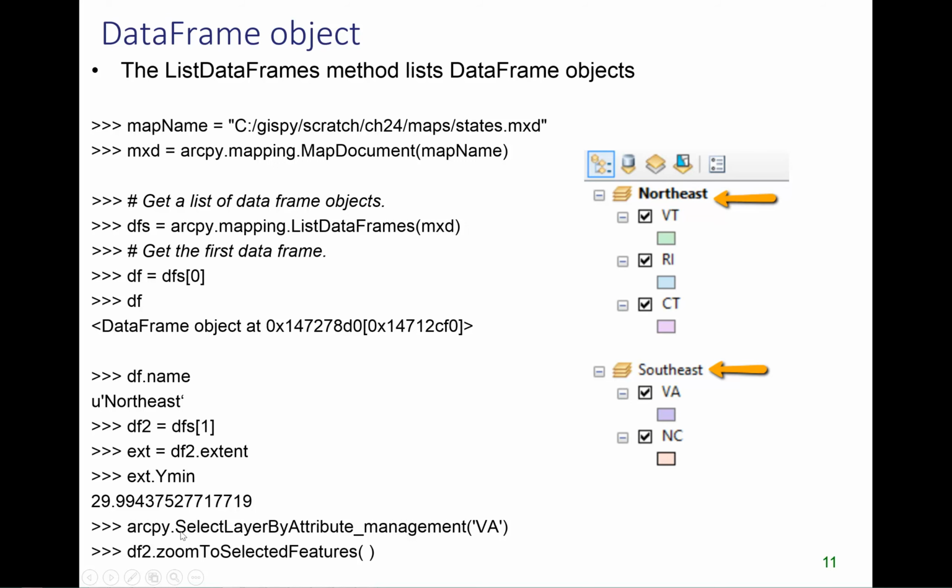You can zoom to a layer by selecting a layer by attribute and then zooming to the selected features in the map. Zooming to selected features is a data frame object method, so you have to know what data frame you're within before you can call that method on the data frame object.